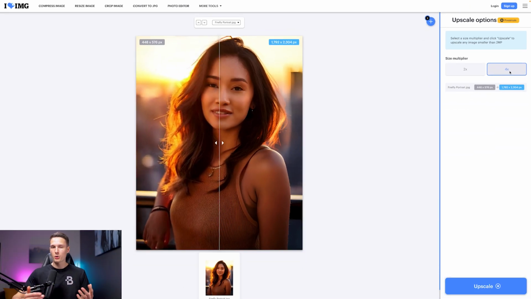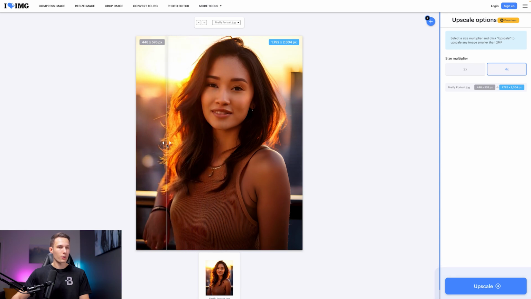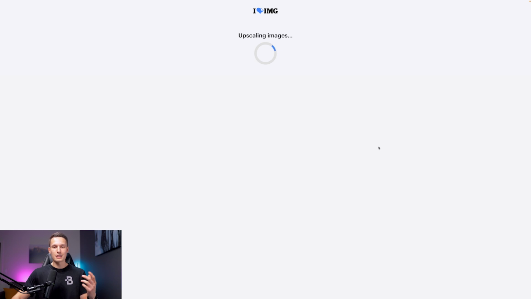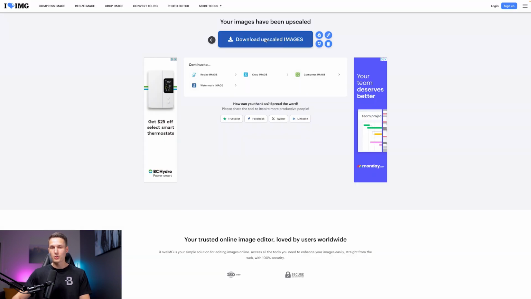We don't get different models to choose from, but looking at the before and after, it adds some nice clarity to our subject. The details in her shirt look pretty nice. Some of that artifacting is gone. And once you're happy with it, we can click upscale and then download our photos on the final screen here, clicking download upscaled images. So that is our first option that we can consider.